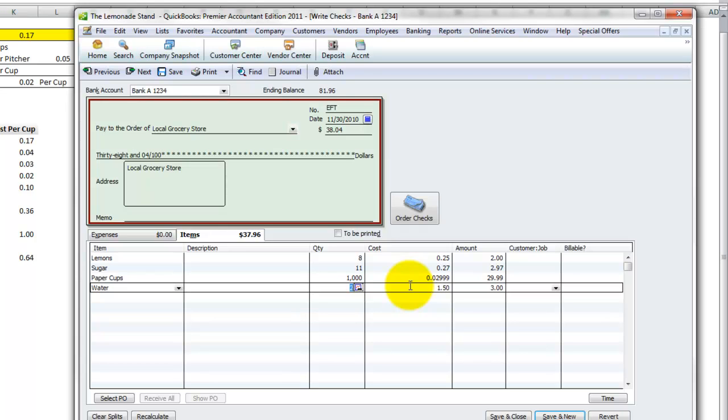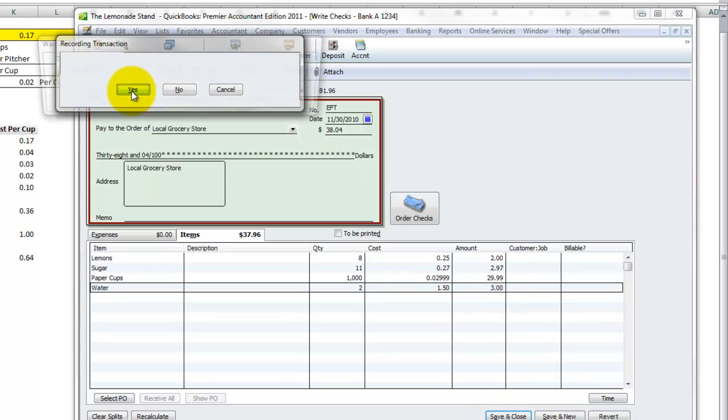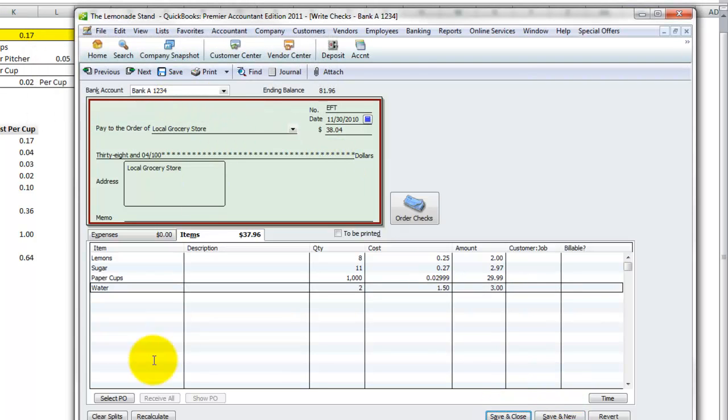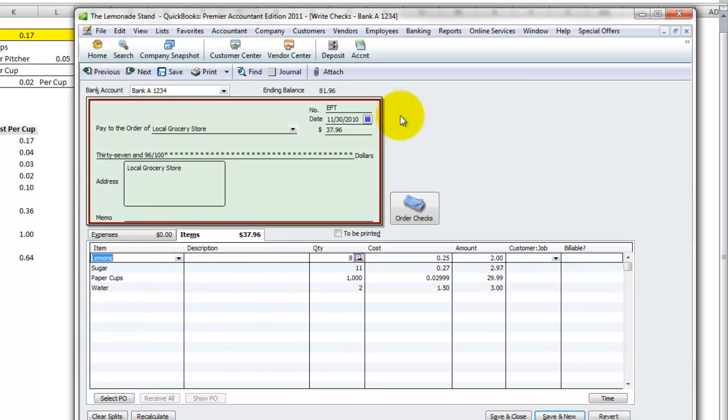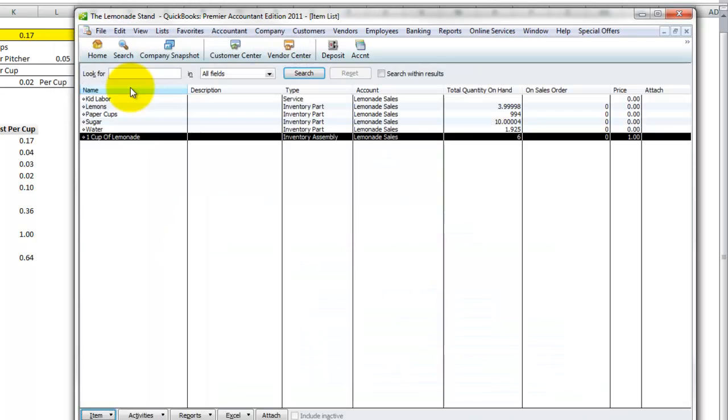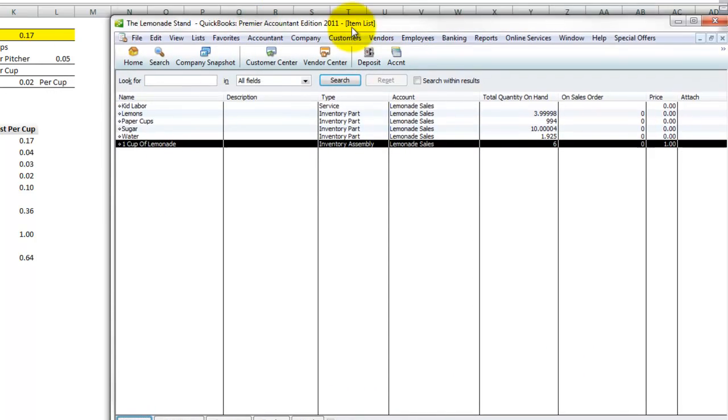Then I come over here and I've got my water, and I said I'm going to buy 2 of those 5-gallon bottles at $1.50 a piece. So that's fine. So now I've got the ingredients purchased that I need. I'm going to save and close this. Yes. It says the transaction's not in balance. I've got to hit my recalculate button down here because I changed some of the items here, and this amount wasn't the same. Now I can save and close it. Yes, and now I'm ready to create the assembly item.